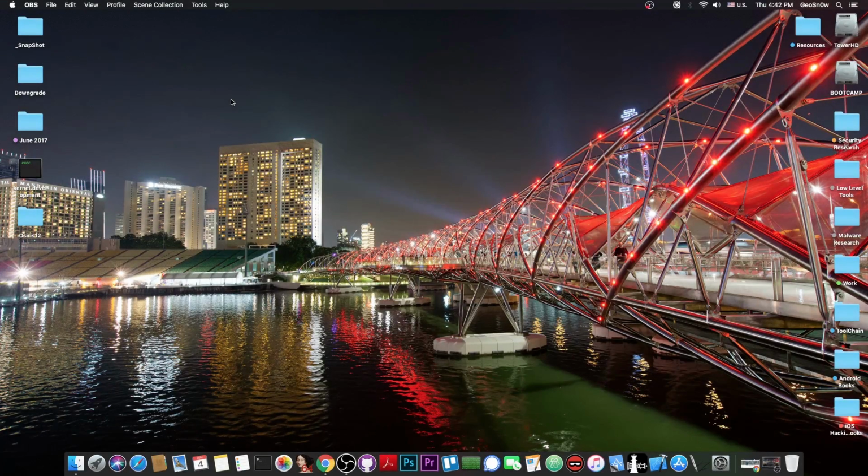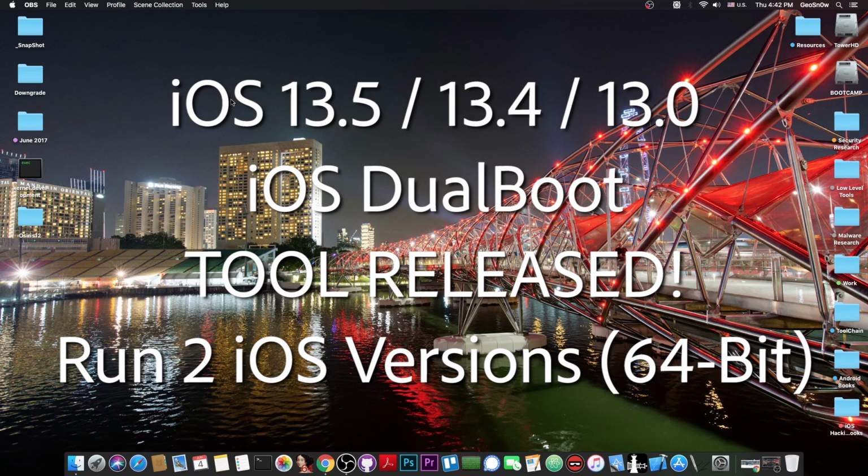So in today's video we're talking about a new tweak that allows you to perform a dual boot on iOS 13 devices.